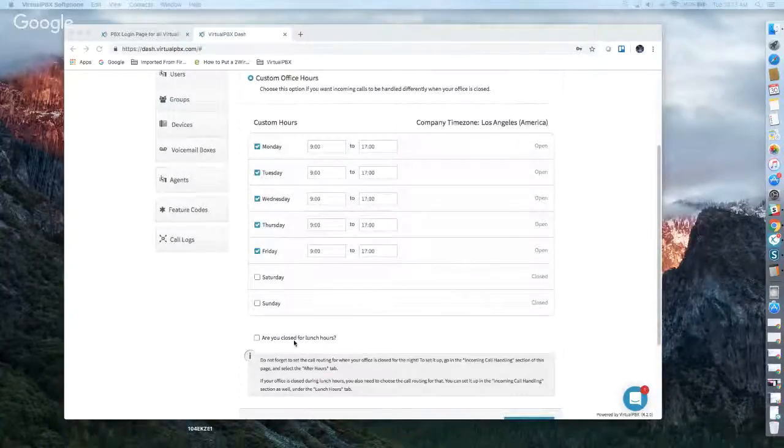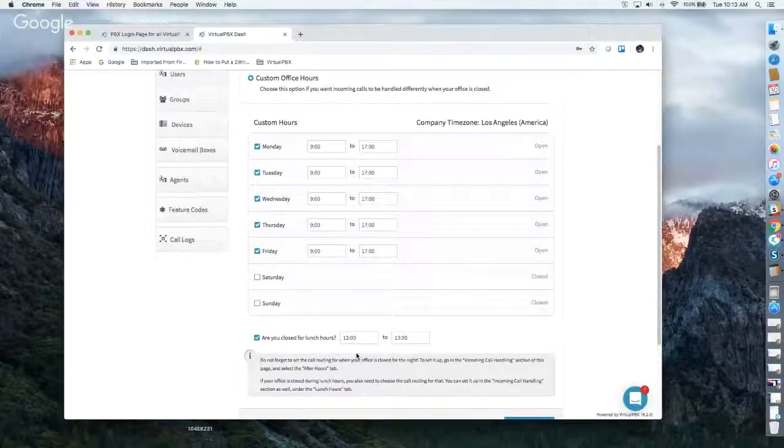So back to lunch hours, or hours of operation. You have the option here at the very bottom. If your whole business or whole office is closed for lunch, put a check mark here. And then you have a box, so then you can put your lunch hours there.